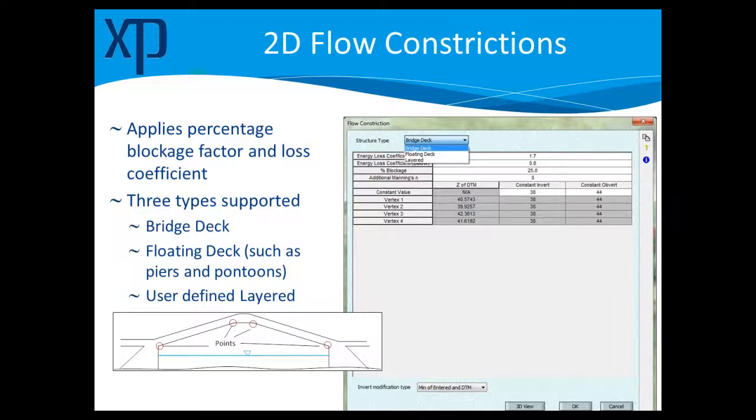So we can see the diagram we've got here shows a simple bridge deck where we have an invert along the bottom and an obvert referring to the underside of the bridge deck. So we can have this entered into the form on the right hand side and specify what blockage we've got through that bridge, if any, and also what energy loss is occurring there.